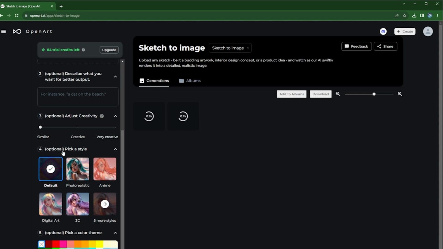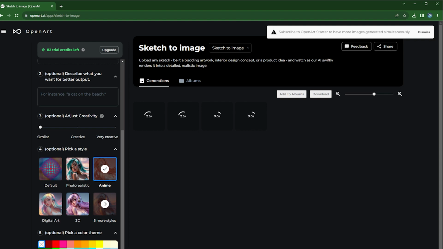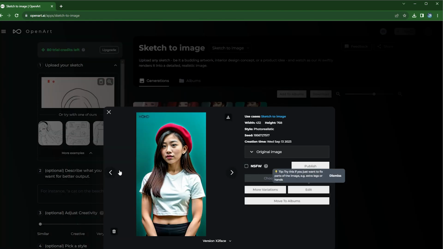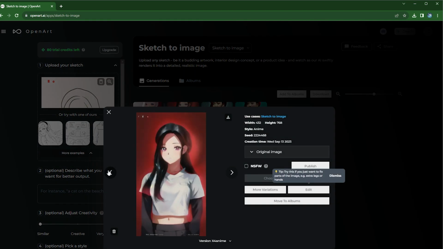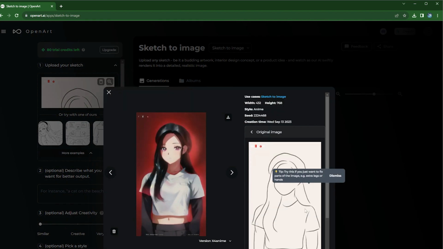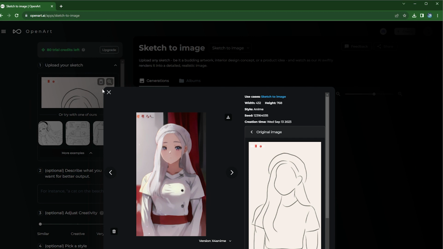As you can see, there are different styles you can choose from. So let's also pick photorealistic, anime to check out. So these are the images generated by photorealistic style. And these are generated by anime style. As you can see, compared to the original sketch, it's a fully rendered image without much of your work.